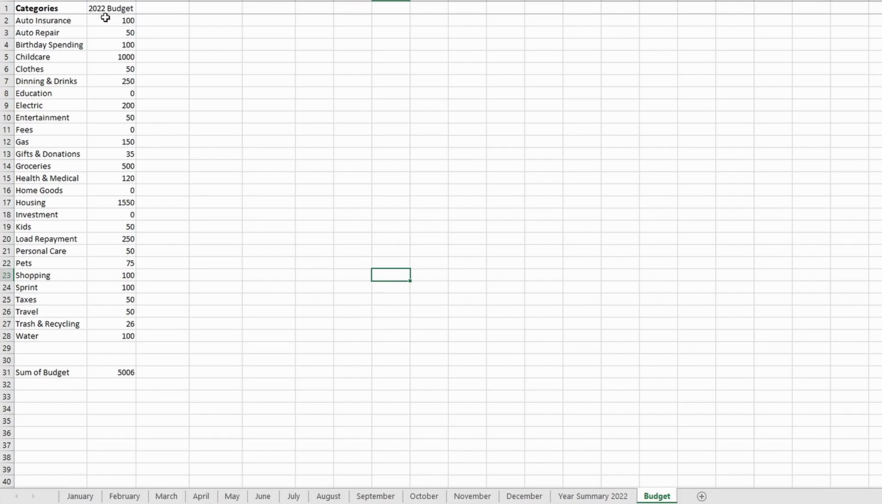So here we have our categories. Here's our 2022 budget, and this is what you're budgeting for that category each month. And for some things, I would recommend adding up what you spend for the year and dividing by 12. So for example, pets, I'm not spending $75 a month on my pets, but I am getting cat food every other month, cat litter every other month, and a vet visit once a year. So I might spend $150 one month, and then the next month, nothing. So the average though is $75 a month.